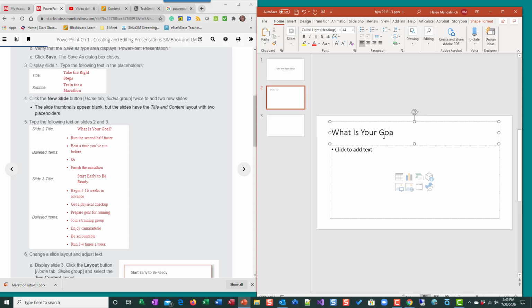your goal? Question mark. And then down in the box, the main box, these are going to be bulleted items. So run the second half faster. And I hit enter. It's going to put in the next bullet. Beat a time you've run before. Enter, finish the marathon.